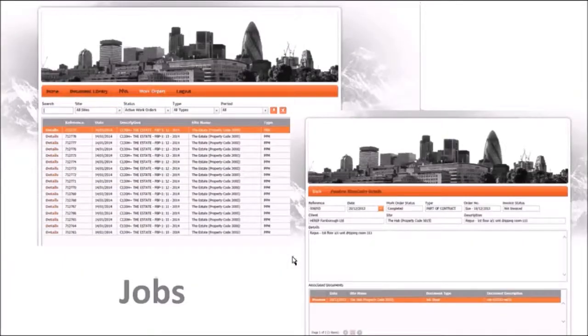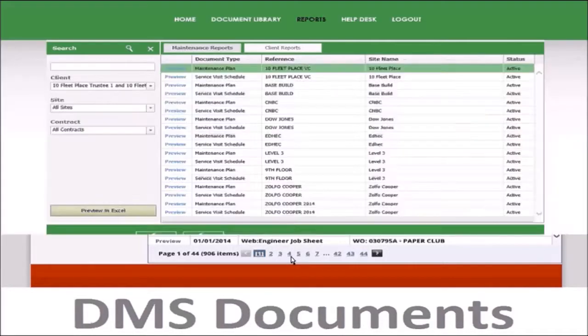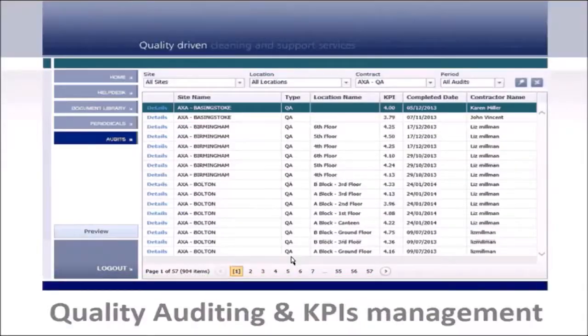Give your clients access to their work orders. Give your clients access to the documents stored within IBMS. These are managed within the DMS system, which I shall cover off shortly. Give your clients access to the reports within IBMS. IBMS comes with about 150 reports. You can add, edit or delete these as you see fit. Give your clients access to any quality auditing or KPI management you perform.